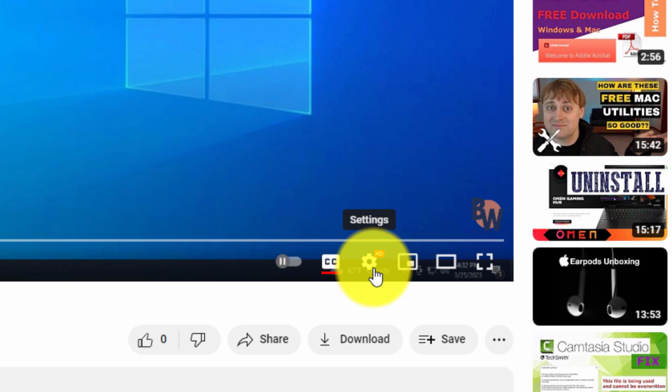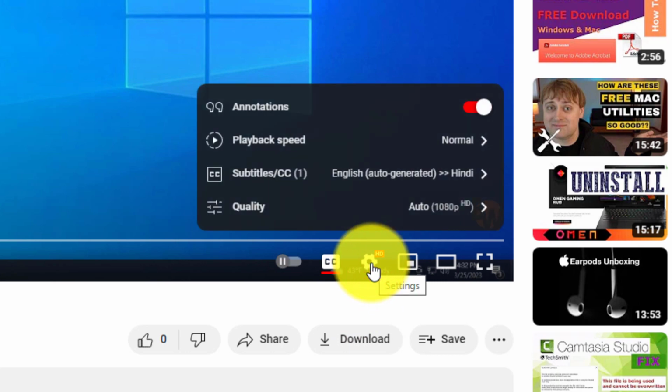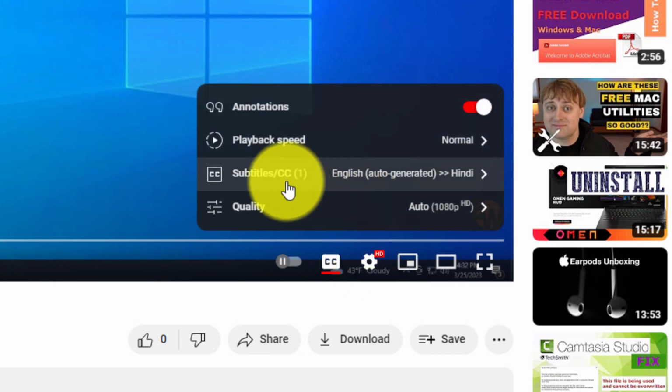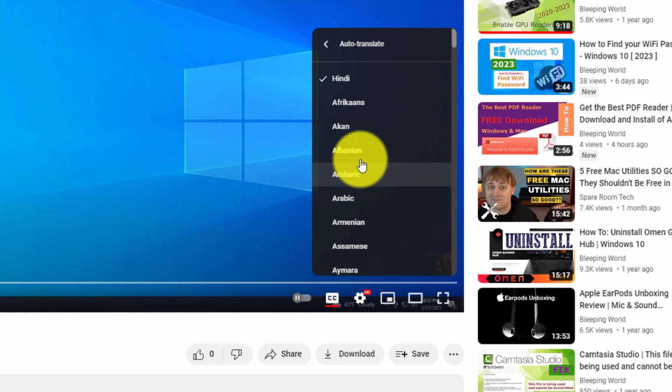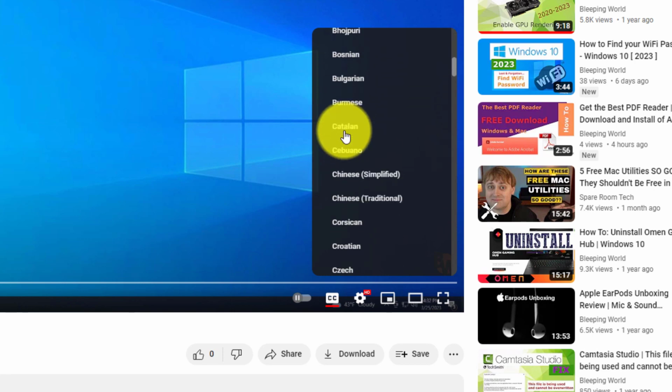After you've turned on closed captioning, you want to go to the cog wheel and left click on it. This is the settings. And you want to go to subtitles, and you want to hit auto translate. And then you can choose from a list of languages.